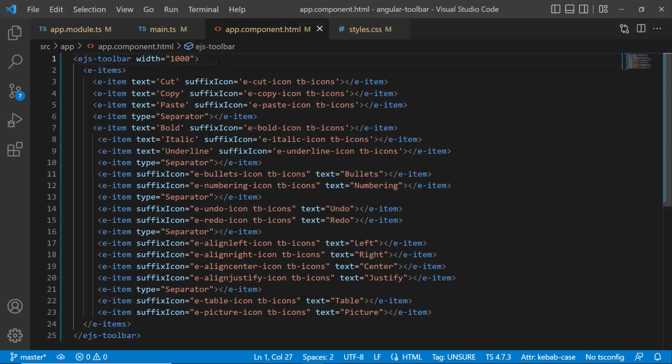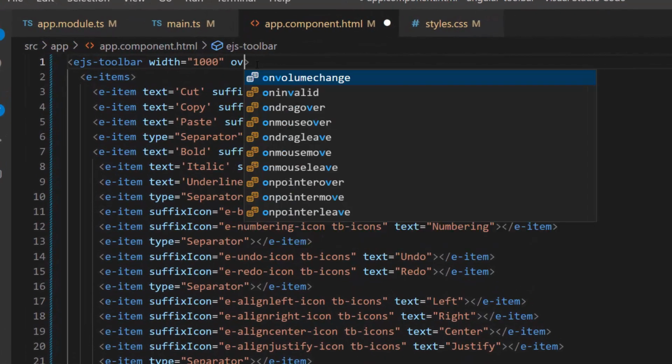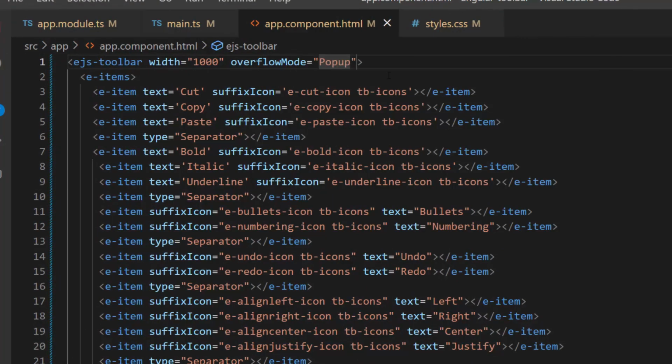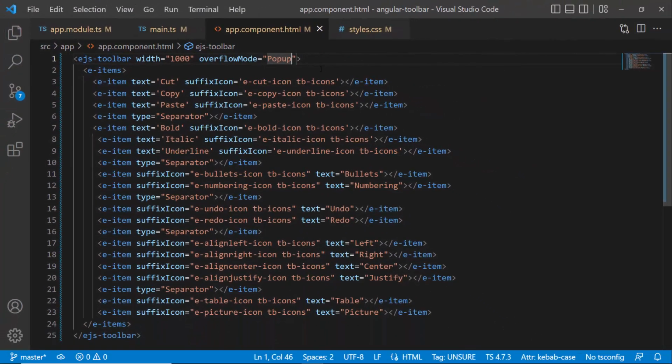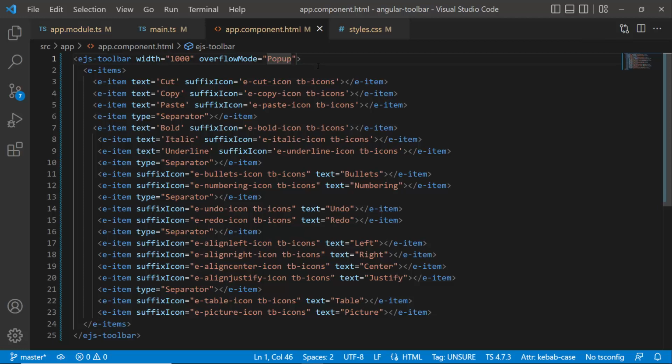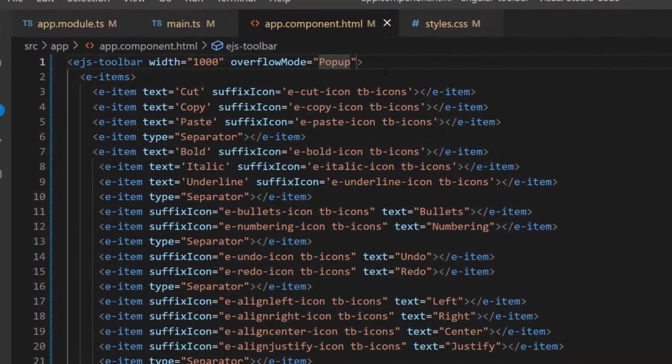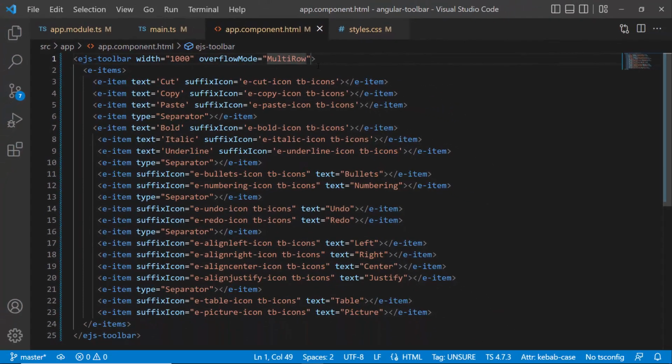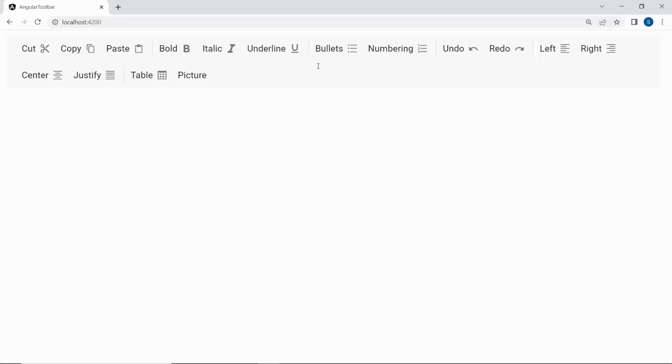If I want to display those overflowing items in a pop-up, then I define the property overflow mode and set its value to pop-up. In the toolbar, when I click the down arrow, you can see the pop-up displays the overflowing items now. If I want to display those same overflowing toolbar items in multiple rows, then I need to set the overflow mode to multi-row. Look at the output page now. The toolbar items are shown in multiple rows.